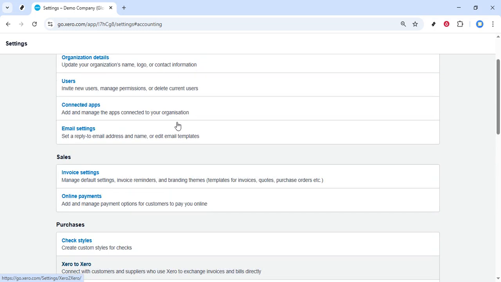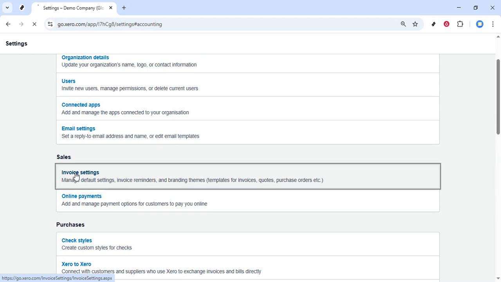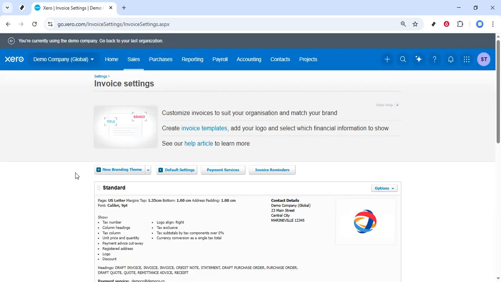Once you're on the Accounting Settings page, look for the section related to sales or invoicing. I'll show you the easiest way to get there. Find and click on Invoice Settings. This is where Xero stores all the options that affect how your invoices look and how they behave, such as branding themes, default messages, and of course, payment terms.